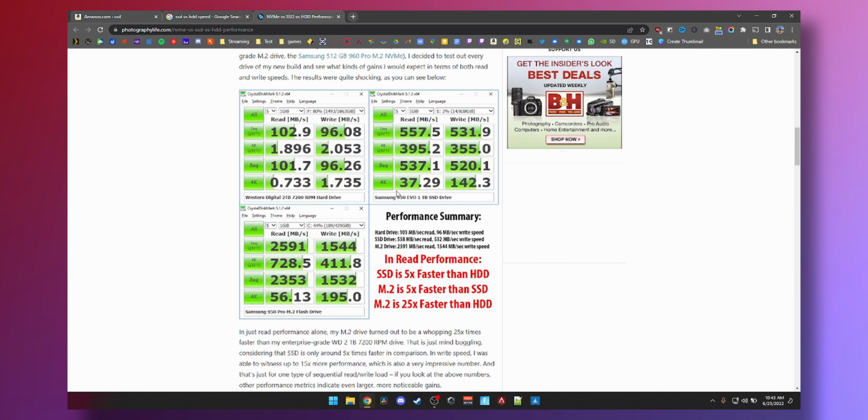But jumping from a 950 EVO that is demoed here to 950 Pro M.2 is not a huge leap when it comes to Windows performance, but getting from this to this is a really good upgrade. So I highly recommend it for most people.